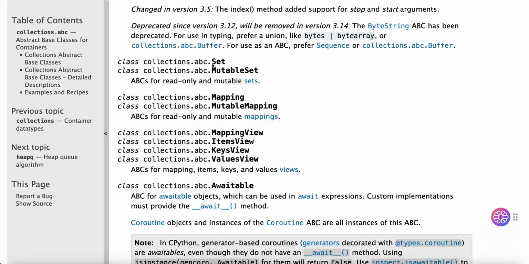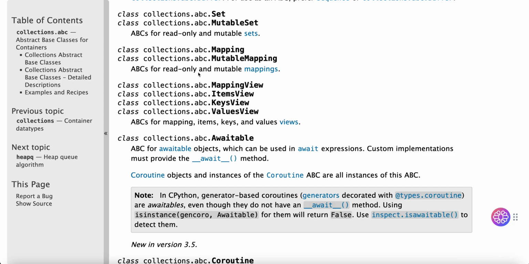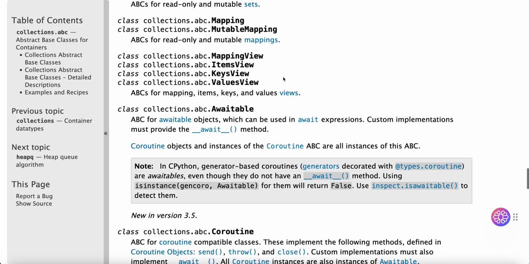Class collections.abc.Set, class collections.abc.MutableSet: ABCs for read-only and mutable sets. Class collections.abc.Mapping, class collections.abc.MutableMapping: ABCs for read-only and mutable mappings. Class collections.abc.MappingView, class collections.abc.ItemsView, class collections.abc.KeysView, class collections.abc.ValuesView: ABCs for mapping, items, keys, and values views.